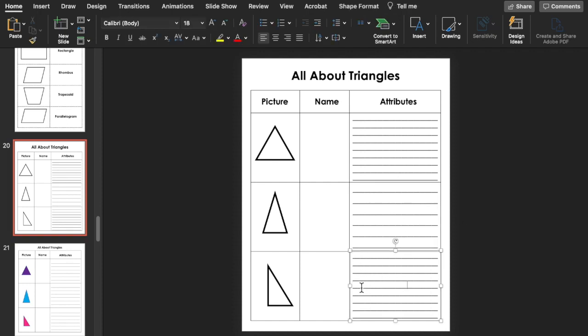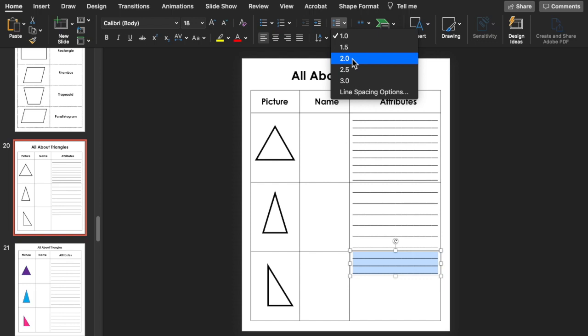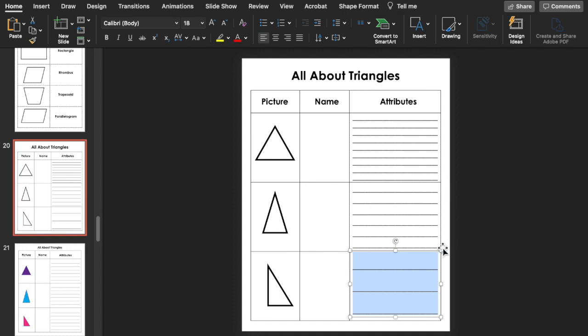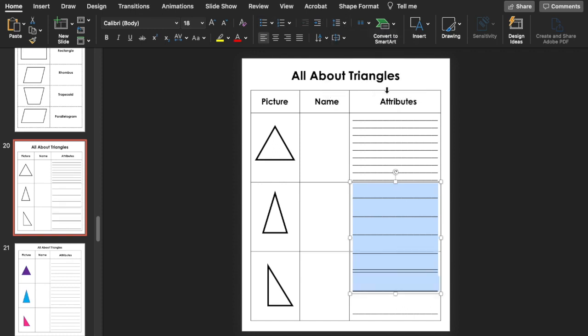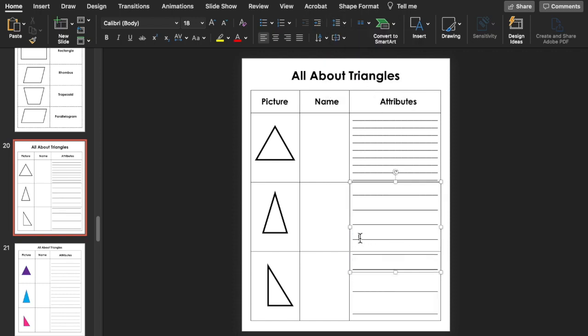And then for the last one, you might say, okay, the line on the second row is still not enough space, so we can increase the line spacing again and go to 2.0 or 2.5 or 3.0 if you like. So if you want it to be 3.0, we can spread it out like that. Let's see what 2.5 looks like. Or let's go back to 2.0 and then just delete some of the bottom lines.